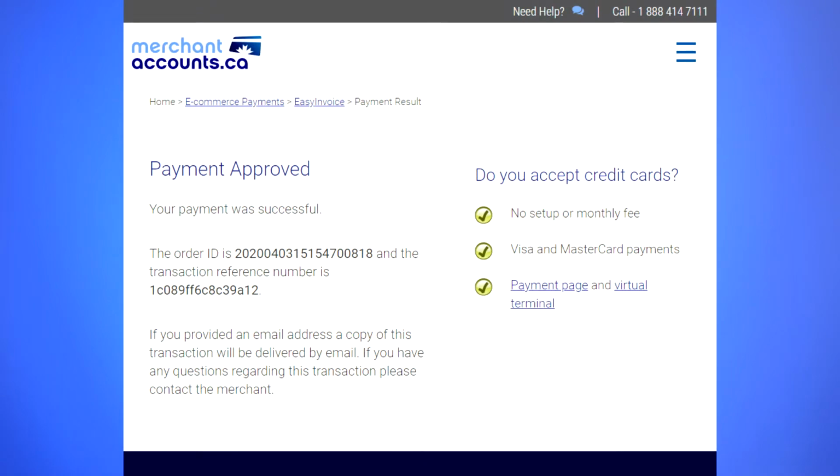Now, as soon as they hit the submit button, you get an email notification. They get a payment receipt for their records. You didn't have to do anything. You were totally hands-off and the payment just came through. And again, just like with the virtual terminal, the funds are deposited right into your business bank account on a daily basis.